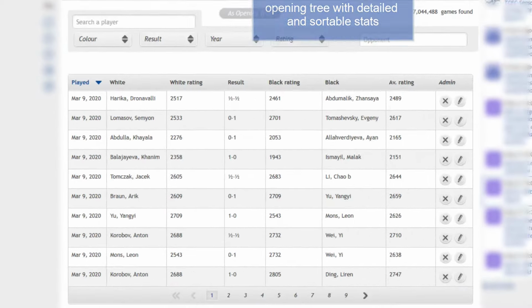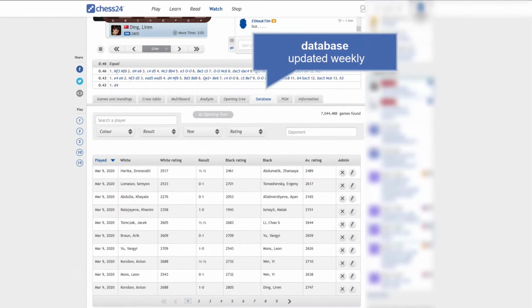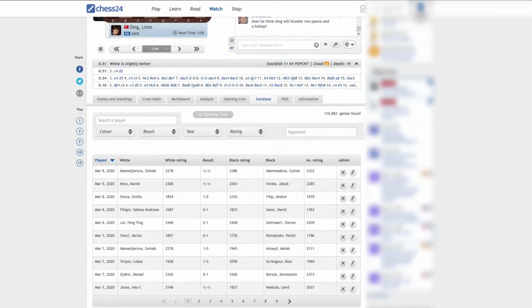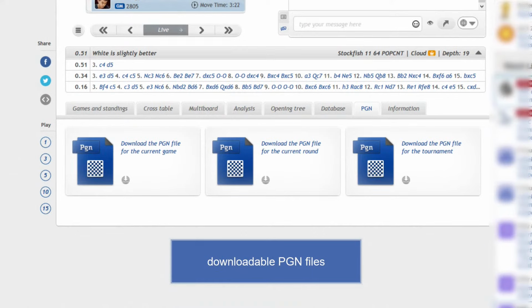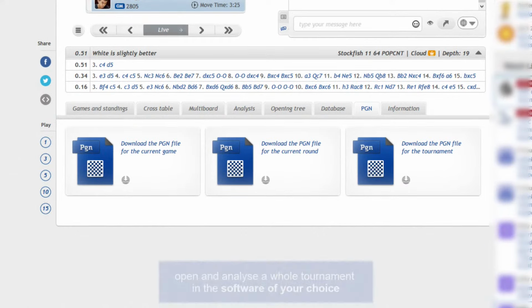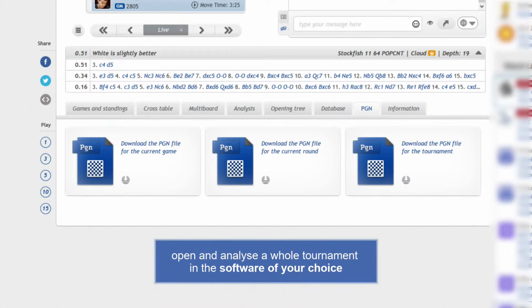Then there is a database, and here we get the alternatives. And if we click on a move in the database, bam! It gets played on the board. Fantastic. And then the PGN can even be downloaded. I like that feature. Yeah. Whatever tournament or game you're following, you click it and you open it in the program of your choice.